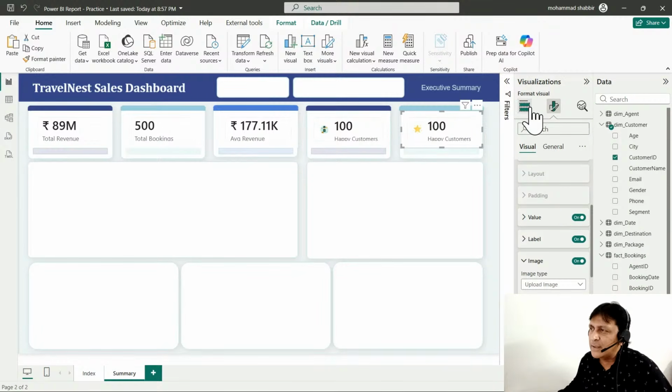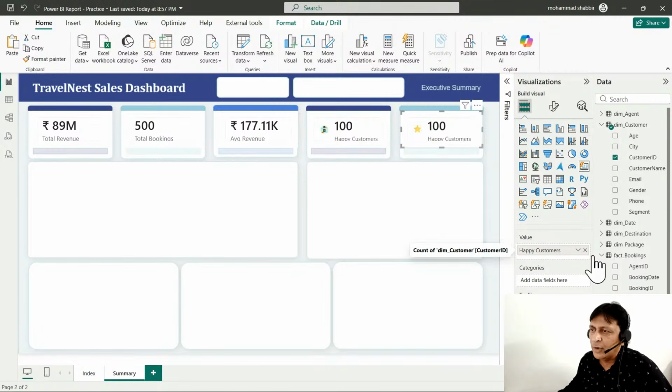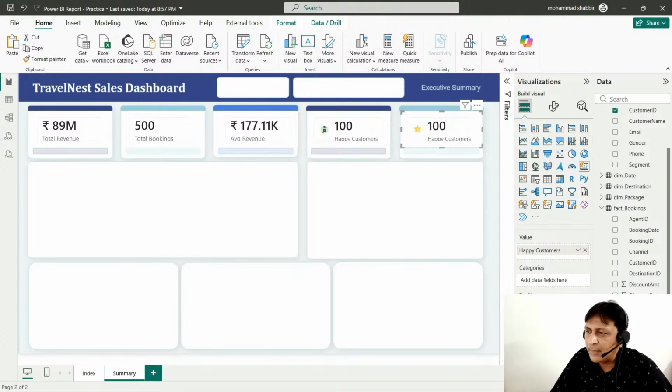Now instead of this happy customer, I want an average rating. So average rating कहाँ पर है? I think it's in a fact booking.